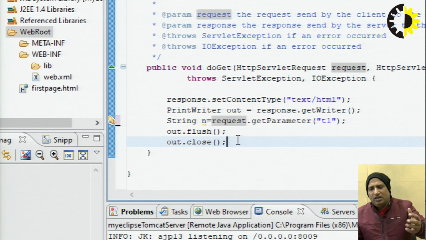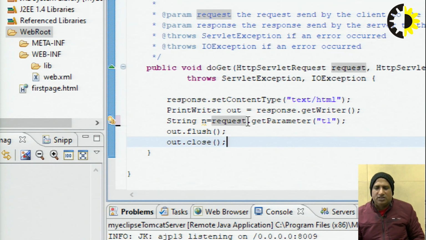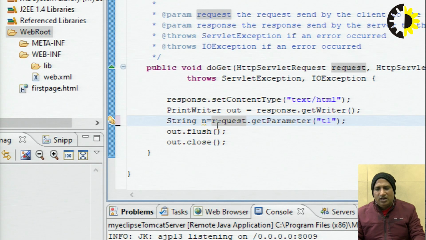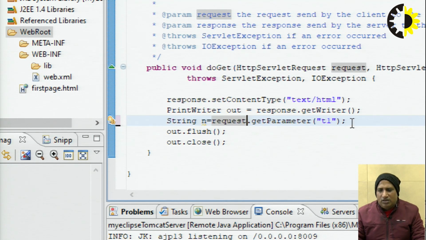called a servlet, the client request goes by the HttpServletRequest, means the data of the client will come to the servlet by the HttpServletRequest object. That's why I have called request dot getParameter T1. Okay, now the value filled in T1 has been accessed in the servlet.